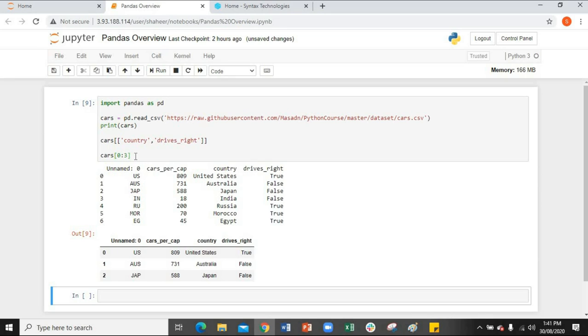Here you guys must be wondering why the row at index 3 is not extracted. This is because the row placed at the ending index is not included, and counting in Python starts from 0.